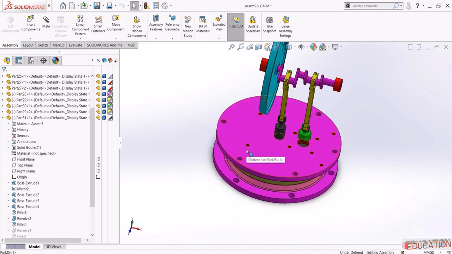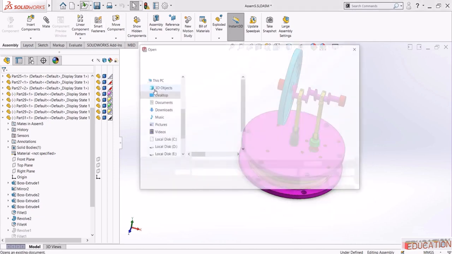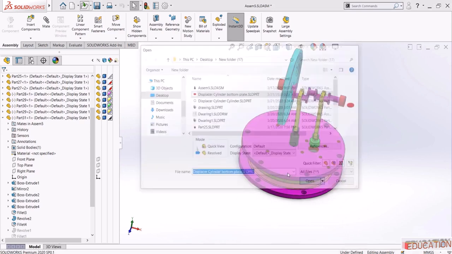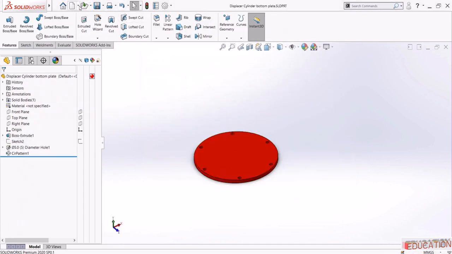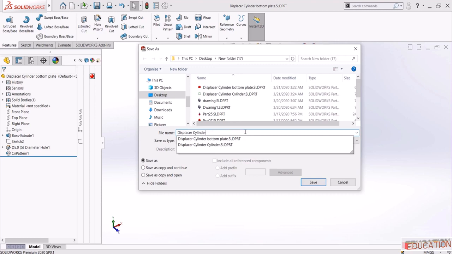So there's no point of repeating the whole thing again, and this is a new technique. We should use this plate. Open the Displacer Cylinder Bottom plate, and here select Save As, and instead of bottom plate, I will call it upper plate.